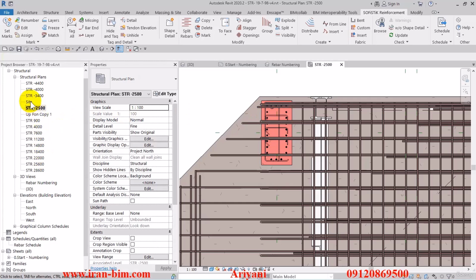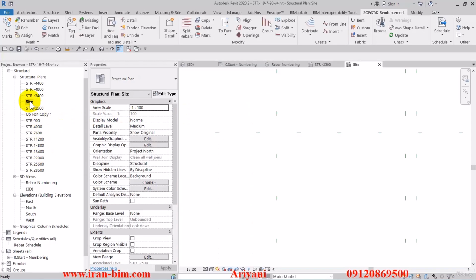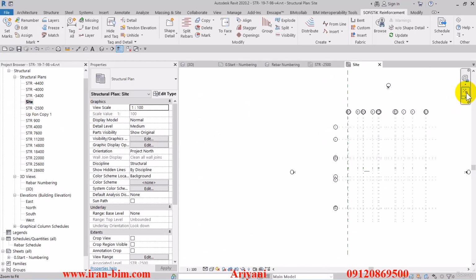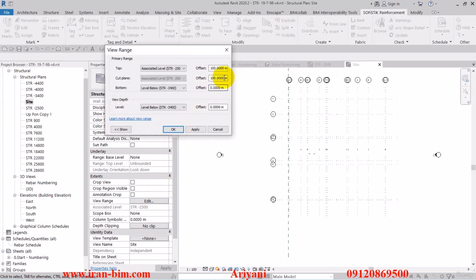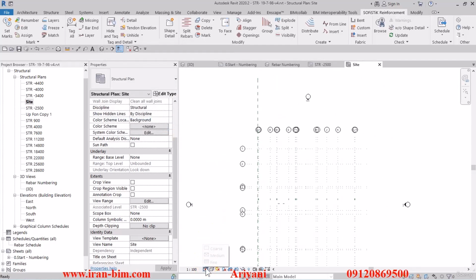In order to demonstrate this, let's go to the site plan. Here I'll hit on edit for view range, and then let's see what we have here. All the offsets are on 100, which is fine. So I'll just hit OK for now. Let's see, put this on fine, and then show this. Now this may take some time, so I'll just say the point now.